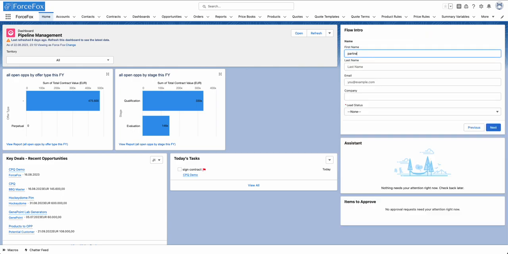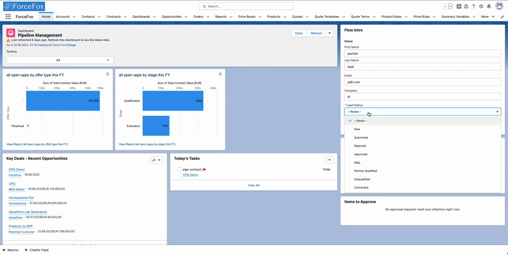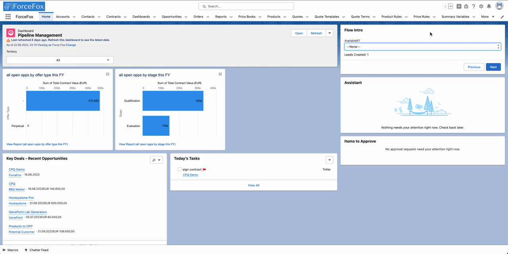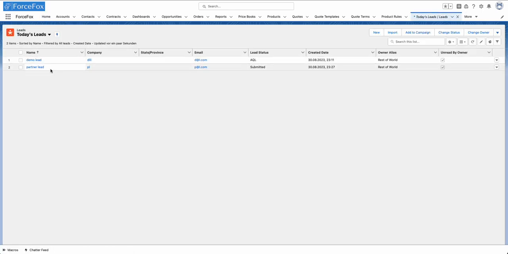Name this partner lead, and the lead status is in this case submitted. Now click on next, and you see the flow was running once, and now our leads created moved from 0 to 1. Let's check our leads here once again, and you see our partner lead got created.